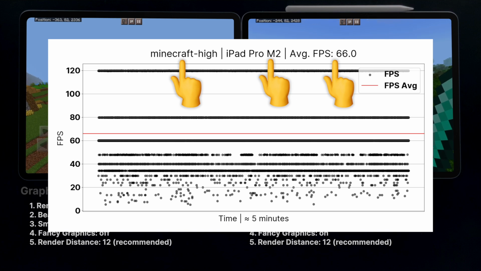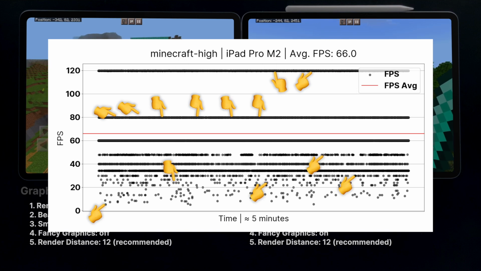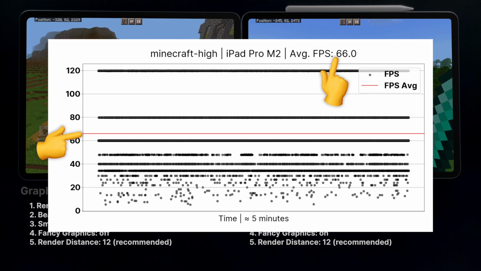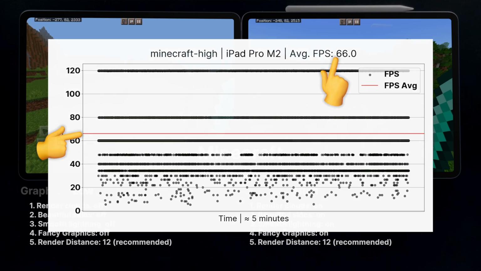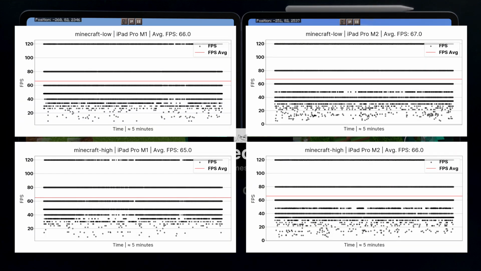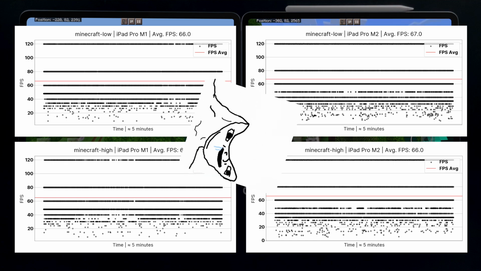Each scatter plot has thousands of values, so looking at the average FPS is probably the most comprehensive way to compare the results. When I did these tests, I found out that the results are very similar on both devices. Pretty much both models will max out allowed FPS.